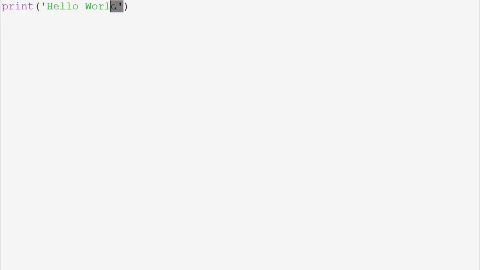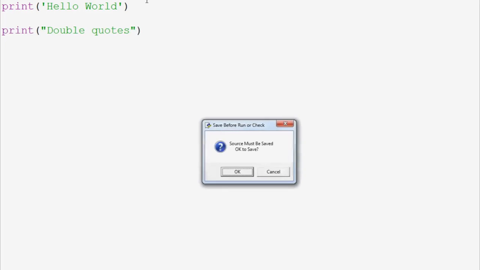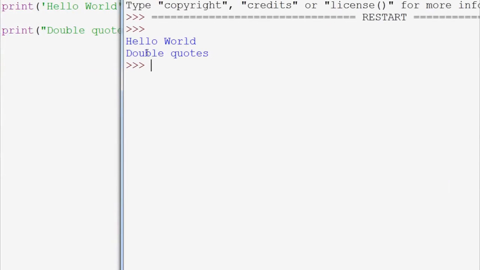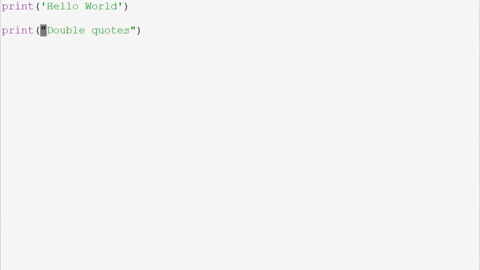As far as strings are concerned, what are some of the rules of strings? Well, first of all, we have to have obviously some sort of quotes around our strings. So we've used single quotes, but we can also have double quotes. So we can do something like this, double quotes, and that will also work. Let's go ahead and save and run that just to see our output. So there you go, you have hello world, double quotes.